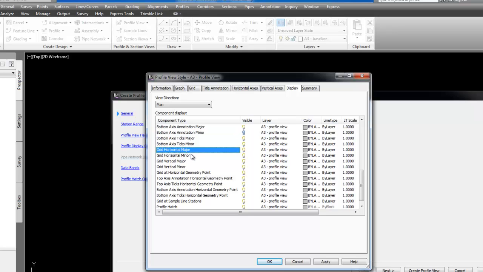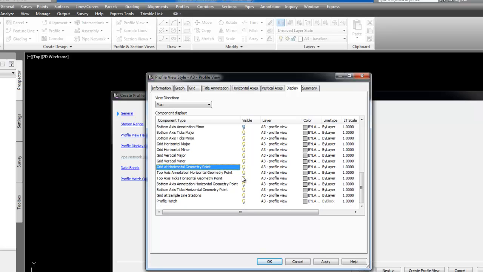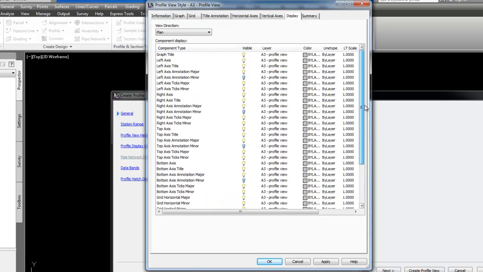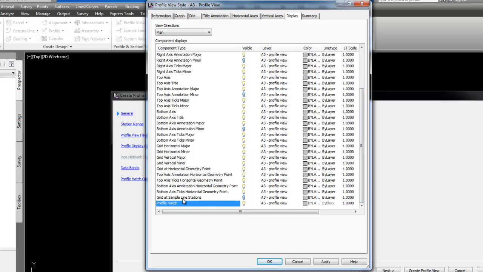For the grid, horizontal major and minor will be on, and the vertical major and minor will be on. Grid at horizontal geometry point, that's on. Top axis annotation, that's on. So those are fine. Bottom axis annotation on. This grid at sample line stations off, and the profile hatch will keep on for now. Okay, so that's the display. Expand it out, you can see which ones are on. So just the minor annotation, it looks like, for all of them, plus the grid at sample line stations.